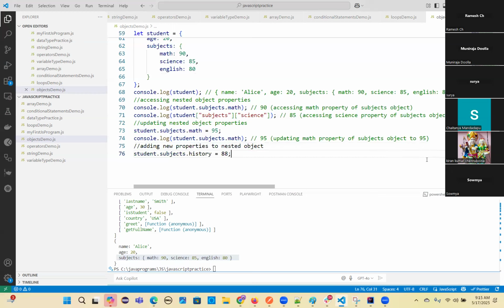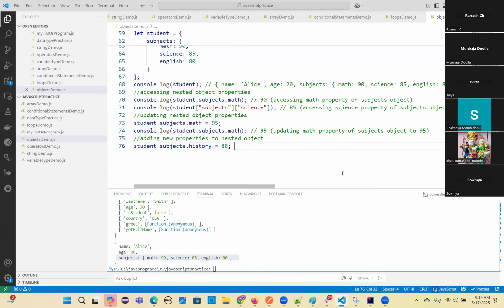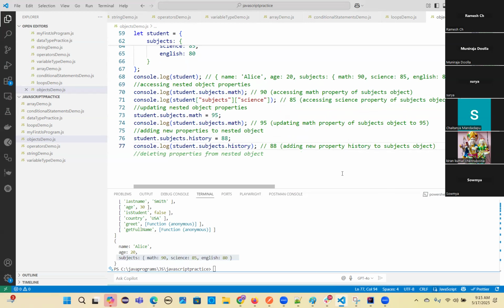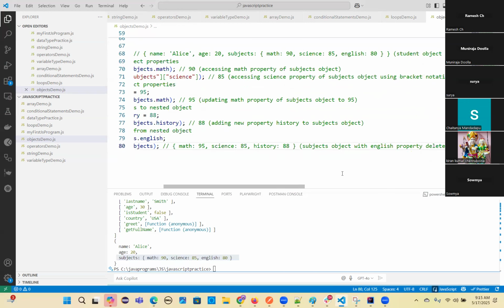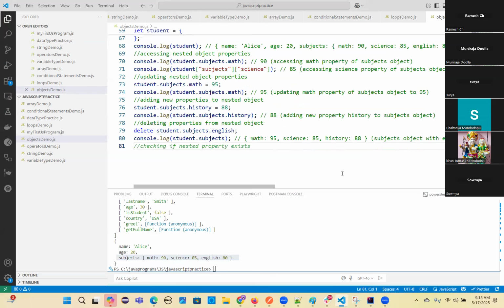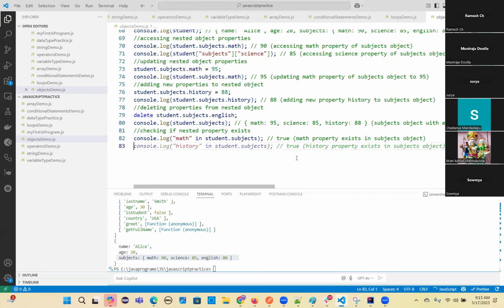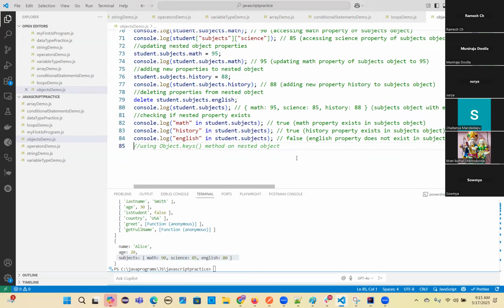Adding a new property, so you can add new properties also. Deleting, so we can delete any property with the delete keyword. So this is similar, right? You have to use the in operator to check whether that is present or not. Not required. So that's all about how you can work with nested objects.